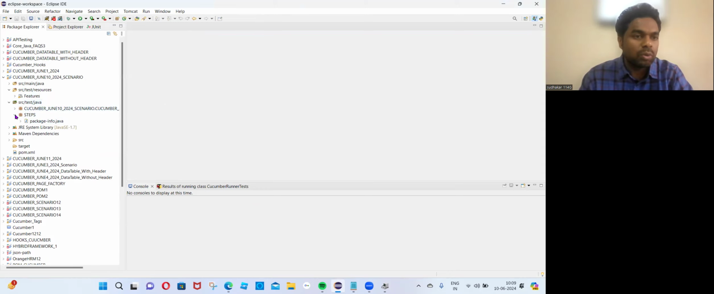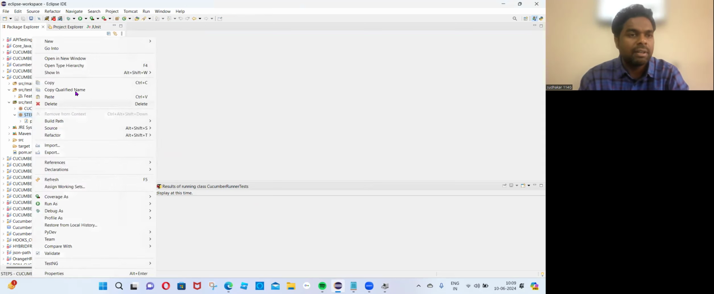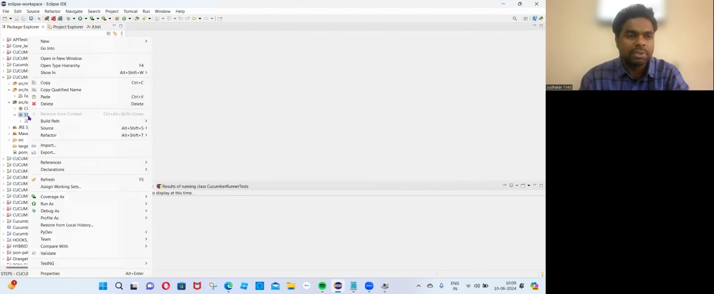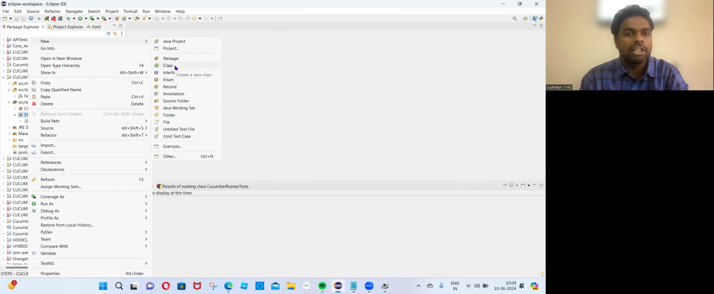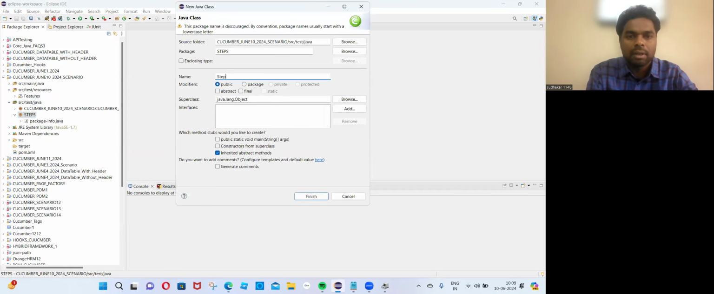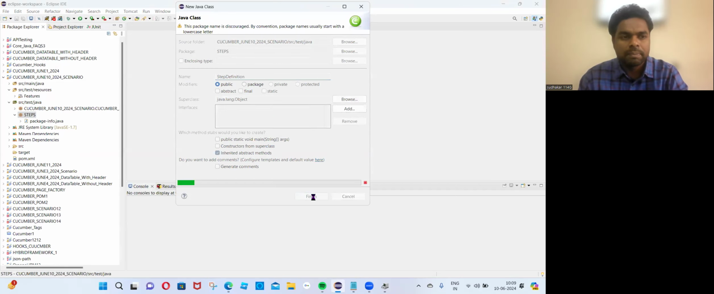Okay, now let's create a Java class file. Create a package steps package. Under this one, we have to create a Java class file. So just right click on the steps, go to new and click on class. Okay, click on step definition. So click on finish.